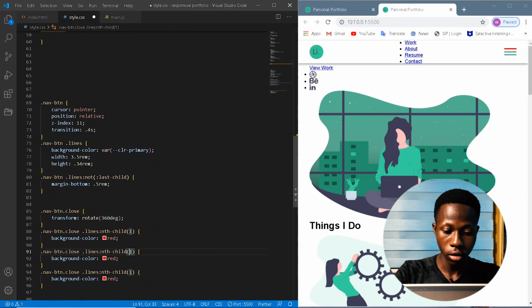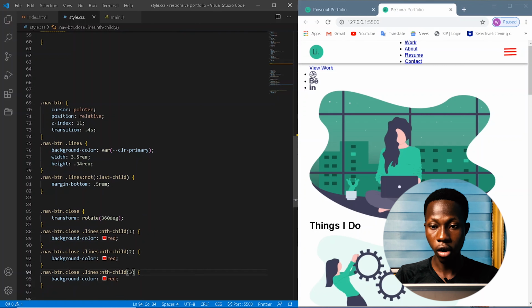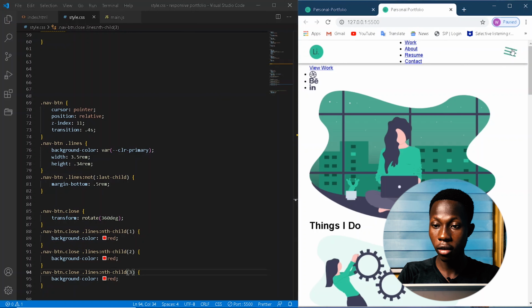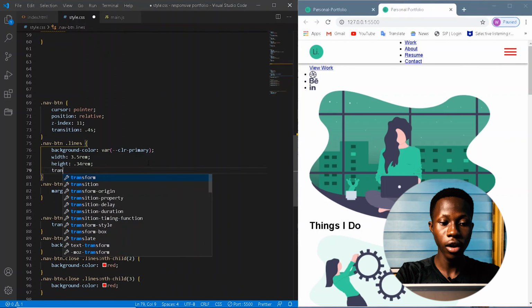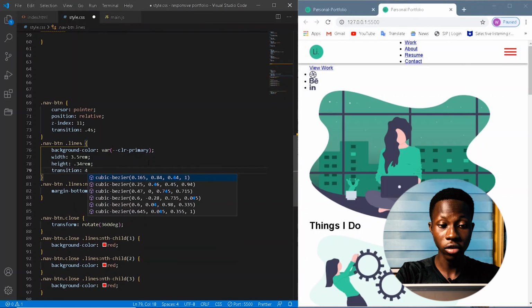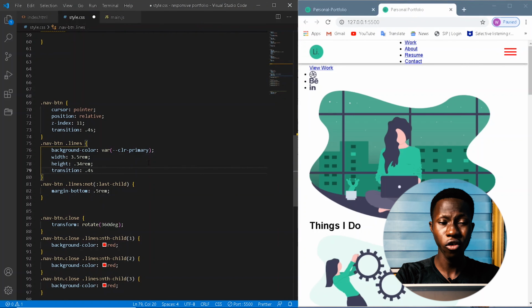So they are all red here, but there is no transition. So I'm going to come here and just say I want to add a transition of 0.4 seconds, that is 400 milliseconds, and I save that. So that becomes much nicer. And realize that there's also a transition here that we added in the previous video.